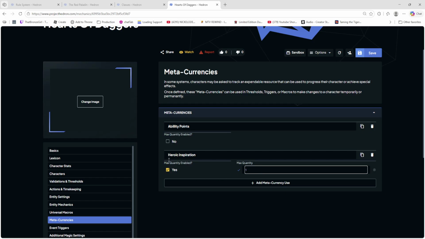They can gain the currency in whatever manner that you decide. It can be a GM-decided button, it can be through doing a specific action, it can be any number of things, and it will give them that heroic inspiration as a currency, and they can later spend it on whatever action you like.